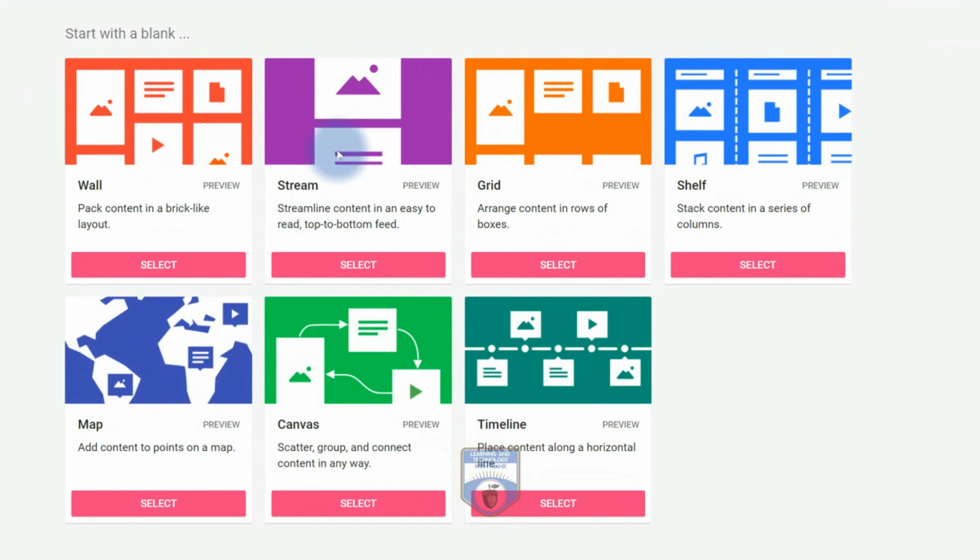I can have a stream, which is really useful, where one post follows the other. That's great for a threaded conversation. A shelf is where I set the topics. That's a useful one as well. There are lots of different ones, and you can preview all of them. The map is a fun one. If you want to have, for example, an icebreaker activity, what's your favorite place to visit? Or, where's your favorite place in the world? So you have a lot of different options there.